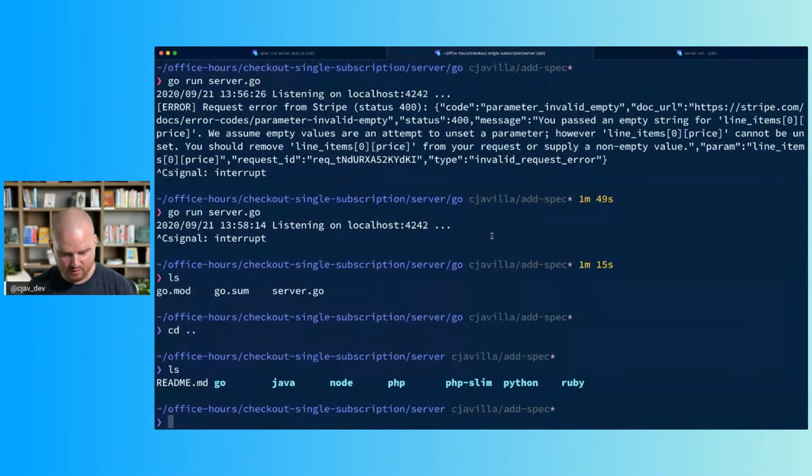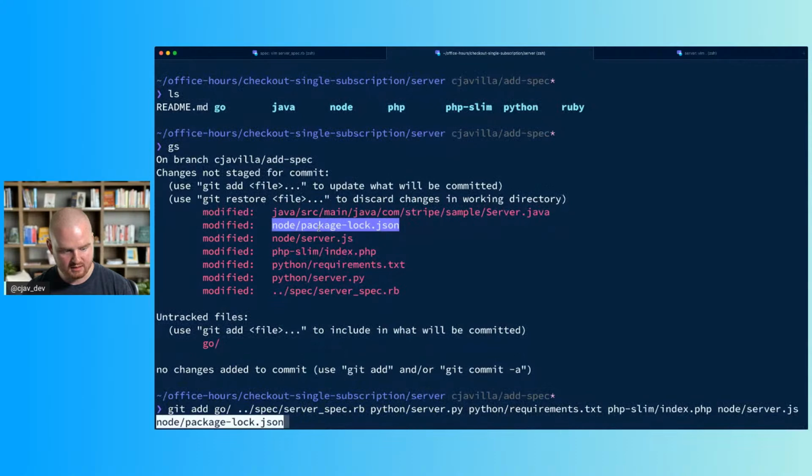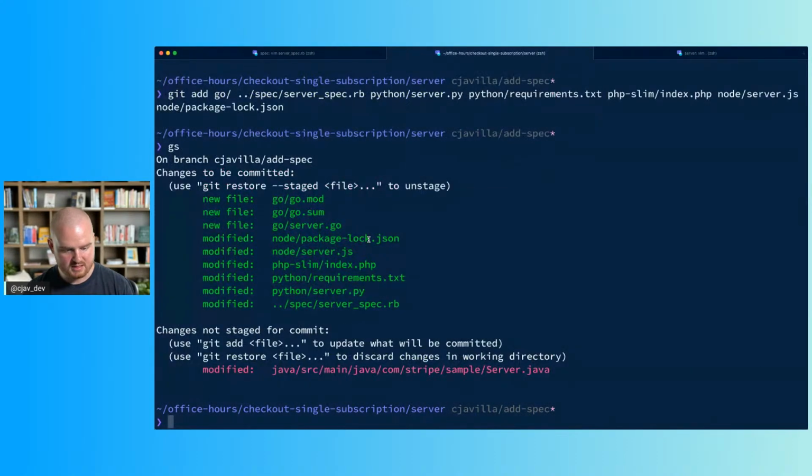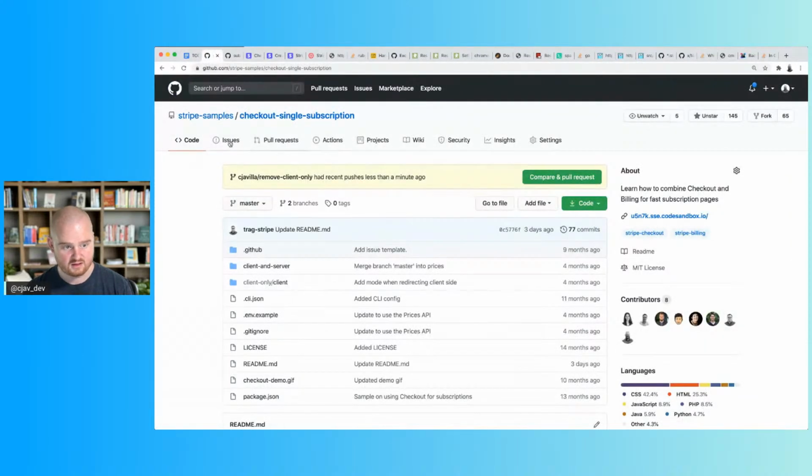Okay, so let's add Go. Let's add our updates here, here, here, here, here, and here. Let's not add this because I need to figure out how to test and run the Java step. So I'm actually going to just say git restore Java, and we'll come back to it later. I'm actually going to add a note here. So we want to add error handling to Java. This might be a good one as a Hacktoberfest issue.